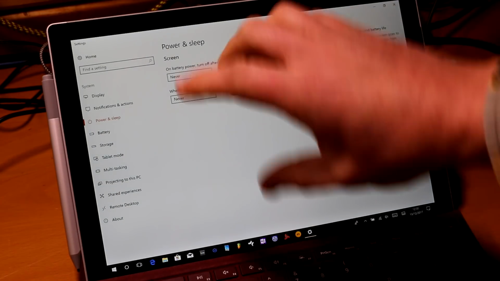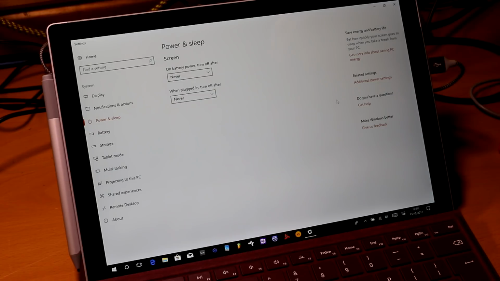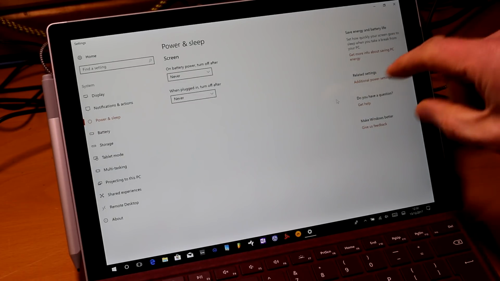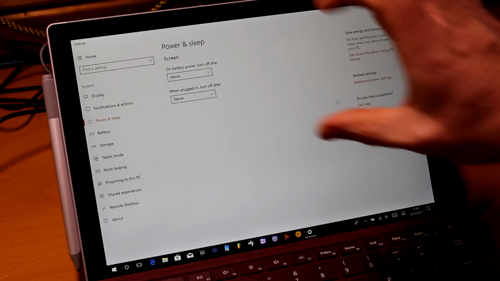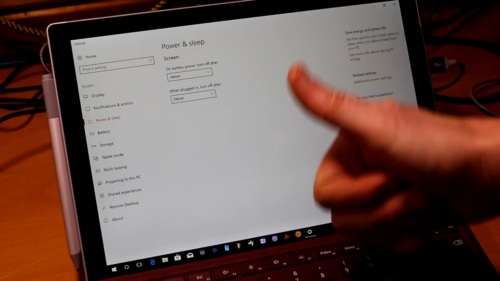Now you may find that this window has actually changed. That's because some of the settings you've done in additional power settings have kind of overridden what would normally be on this page, which is a good thing.